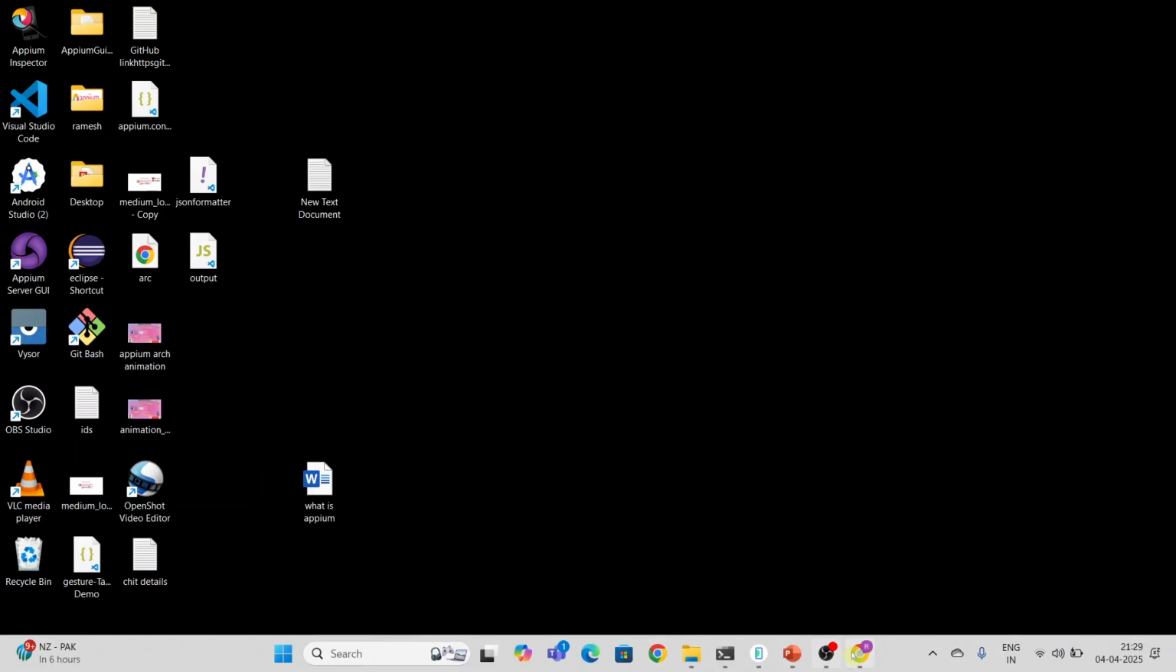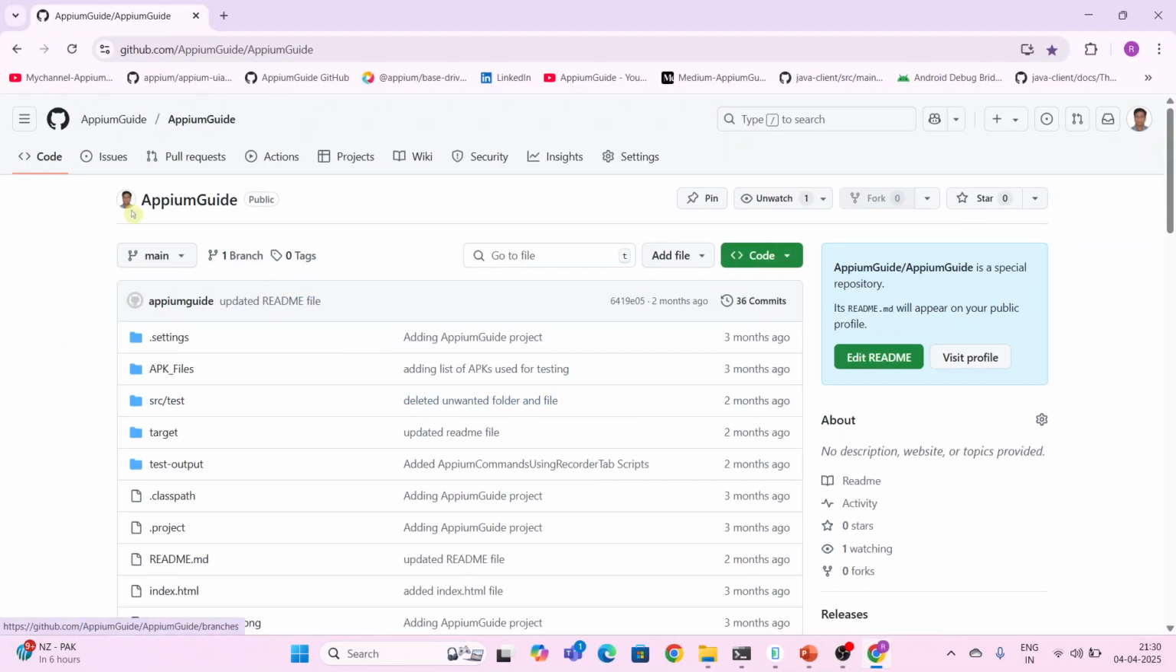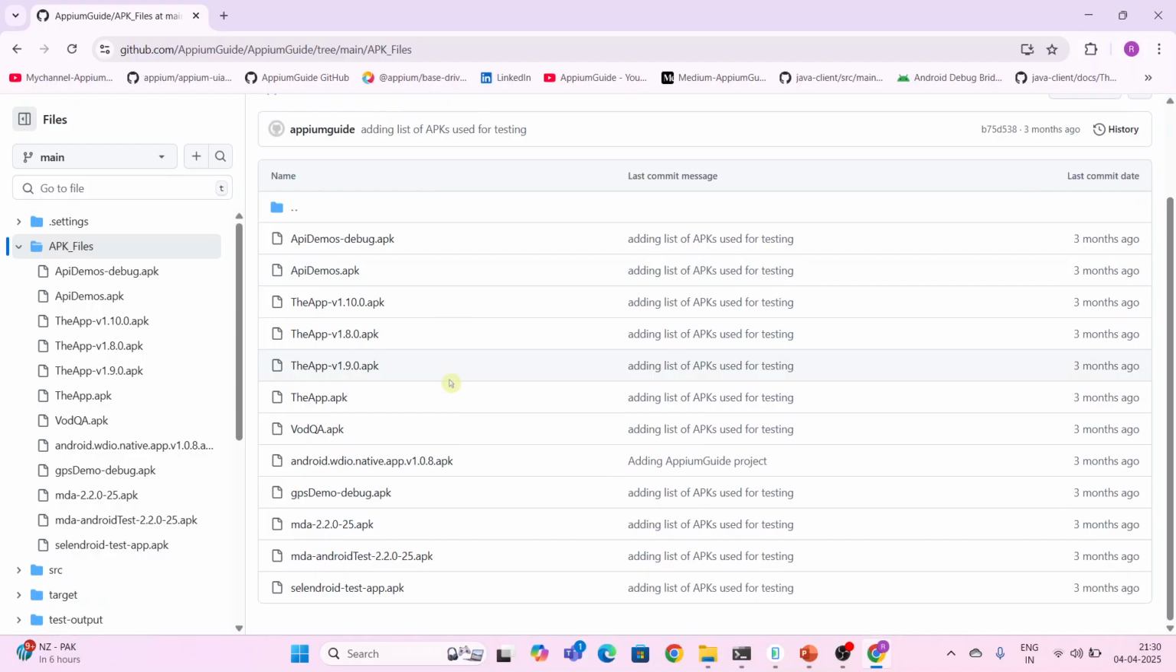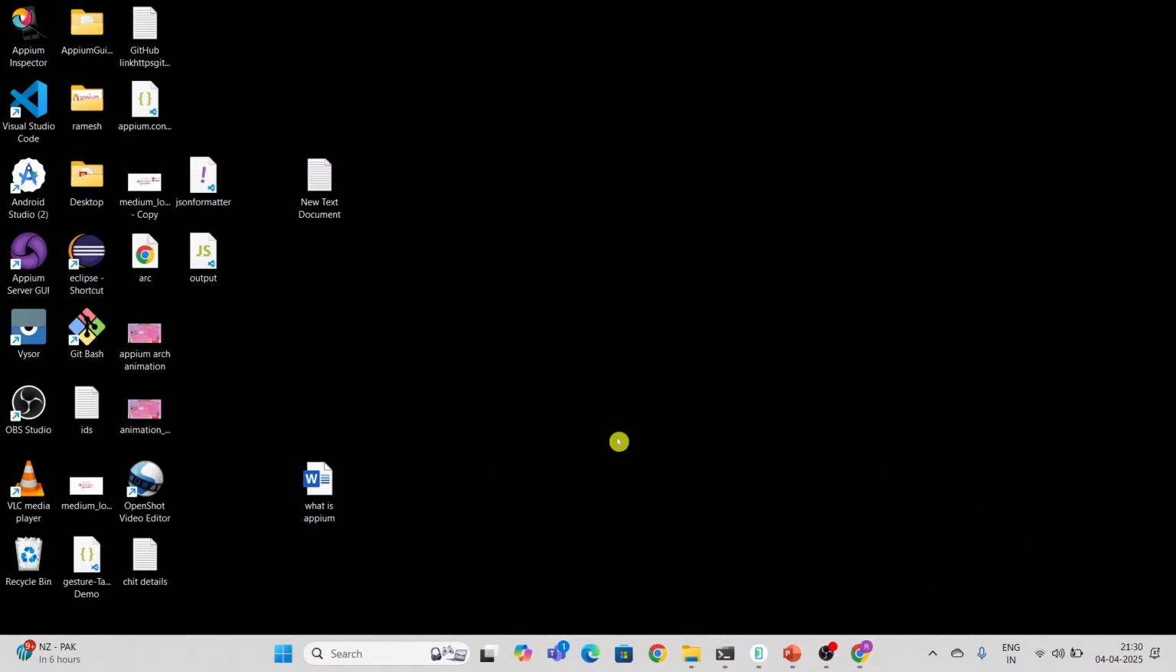So these APK files you can find in my GitHub, in the Appium guide repository, and we have a folder called APK files. So here you can find all my APK files. If you want, you can download them here. Okay, this is how we can install single and multiple APK files.